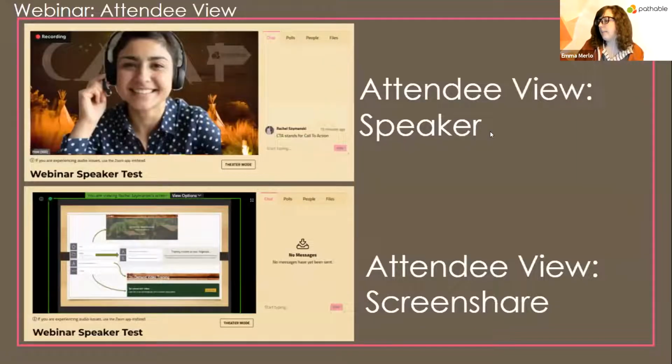Here is what attendees are going to see in the Pathable platform. They're going to see the lovely video window with you talking and sharing your screen. They're still going to have access to the chat, the polls, the people, the files. Whereas, obviously, now we're all going to see it in Zoom so that we have the full controls.